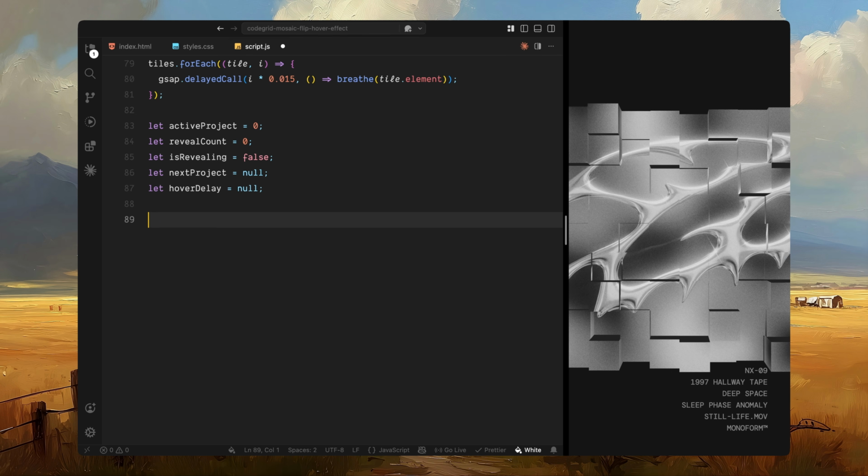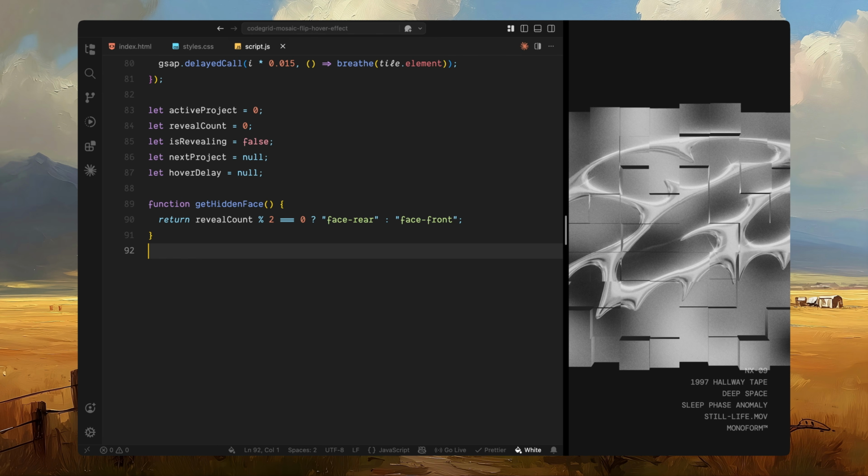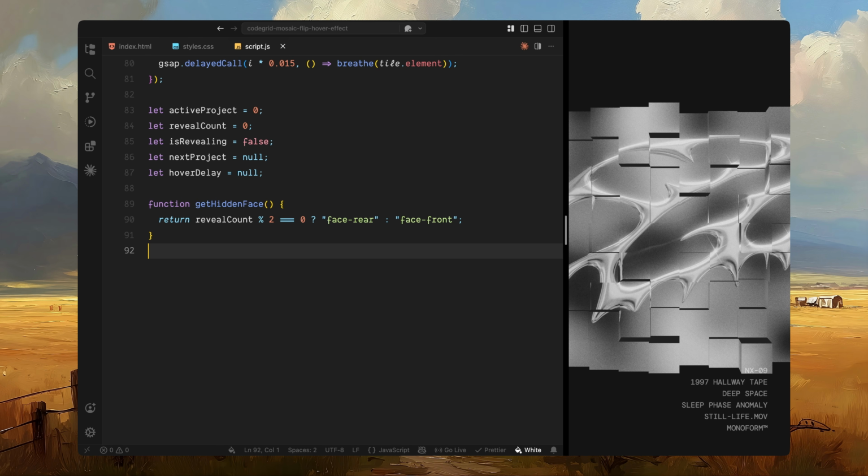Next, we'll write a small helper function called getHiddenFace. It checks whether the reveal count is even or odd. If it's even, the hidden face is the rear, and if it's odd, it's the front. This is how we know which face to paint the next image onto before flipping. Since each flip rotates the tiles another 180 degrees, the face that's currently hidden always alternates between front and rear.